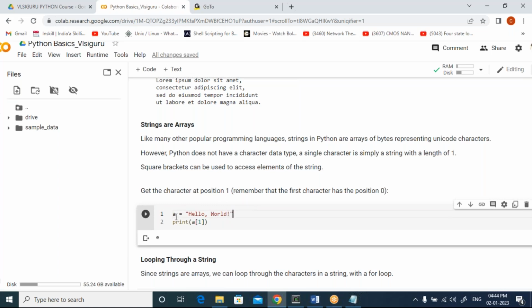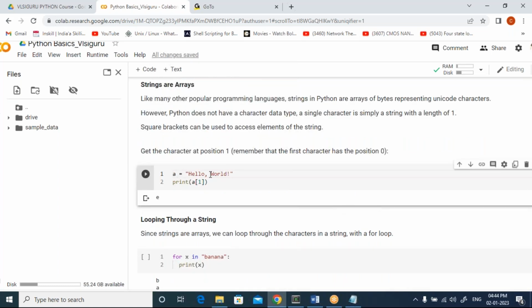You can access that by assigning the string to the variable a. Now if I simply put print of a, it will print the entire content, whatever value we assigned to a. Suppose I want to get the element at the 0 index. So I'll give a of 0. This will get the element at the 0 index.